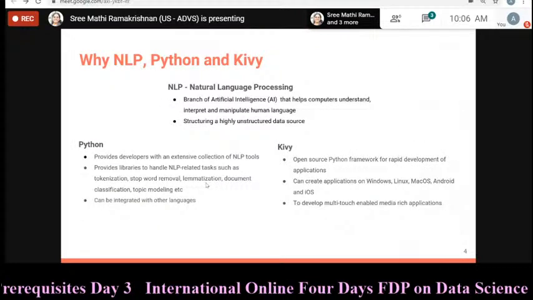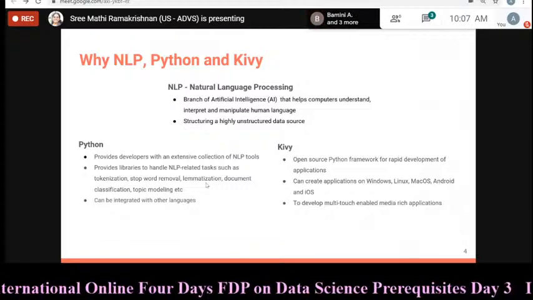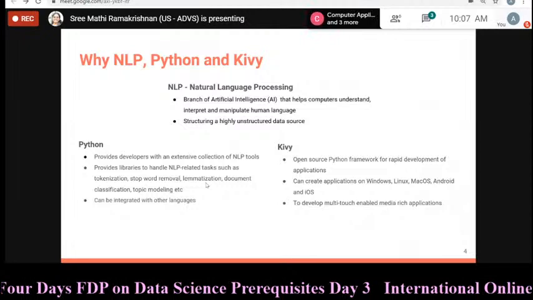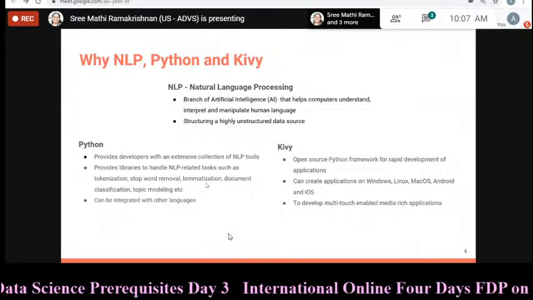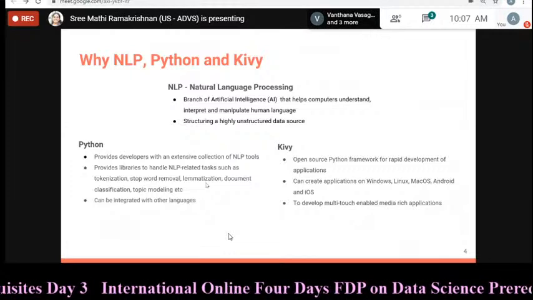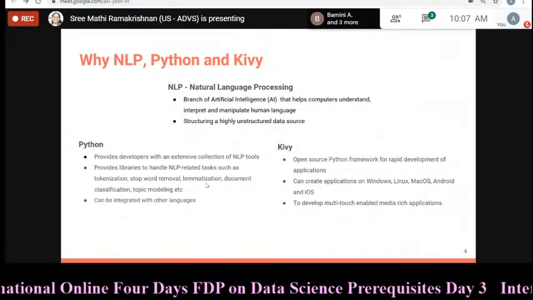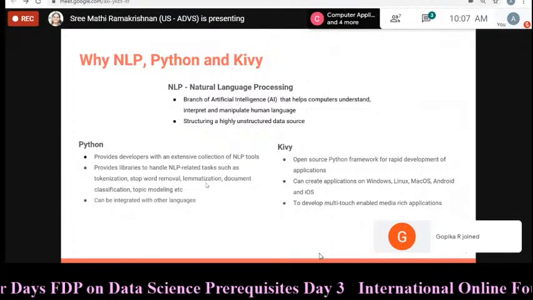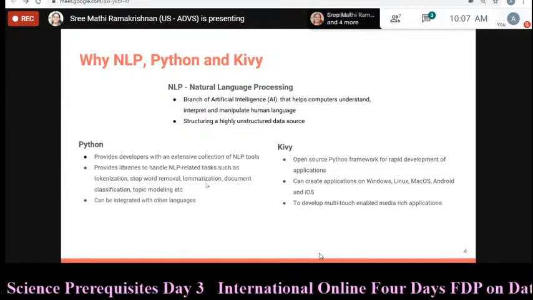As I said earlier, what is natural language processing? It is a branch of artificial intelligence that helps computers to understand, interpret, and manipulate human language. It can process highly unstructured data sources. There are two types of data source, structured and unstructured. Structured data is what we see as database rows and columns, data that can be put into a fixed structure. Unstructured data is like a flow of data which cannot fit anywhere. So that is called unstructured data.